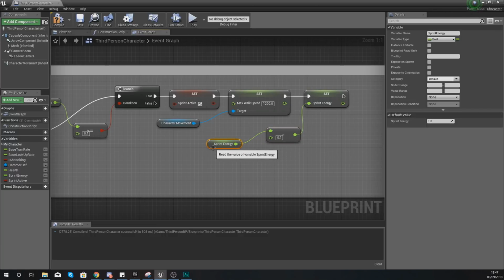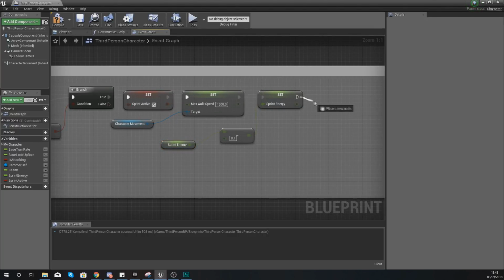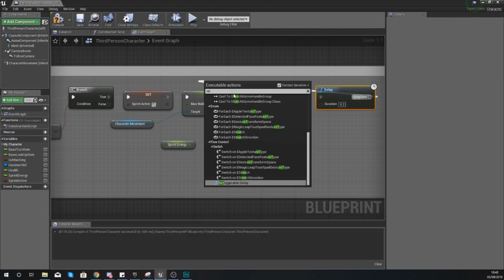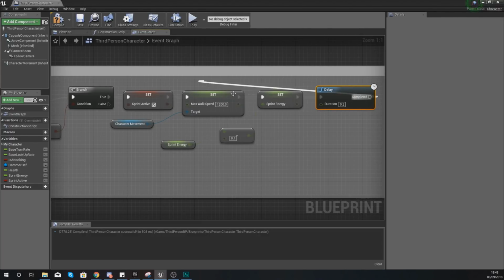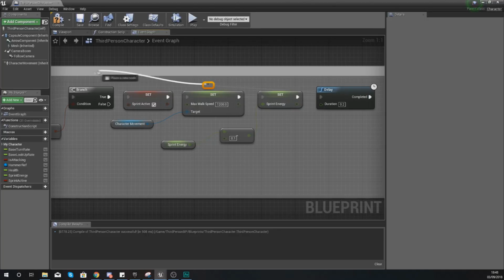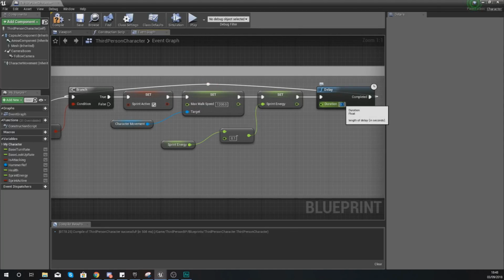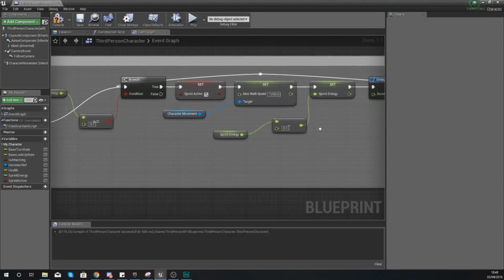So what we can do now is, if you want it to take away sprint energy every 1 second, we're going to be checking to see if they've still got enough energy every single second. The way we're going to do this is at the end here, we are going to simply add a delay node, and then up at the top here, we are going to make this nice and clean by adding a reroute node in the middle. And then from this, we're just going to hook it up to the start where it goes to check to see if they've got enough sprint energy. The delay duration is 1, and this is what's going to control how quickly it's going to take away that sprint energy.